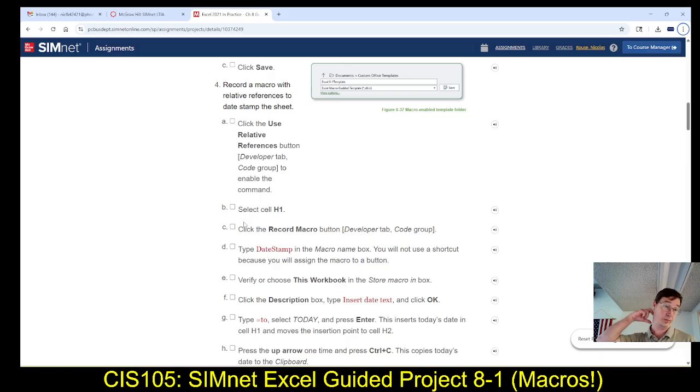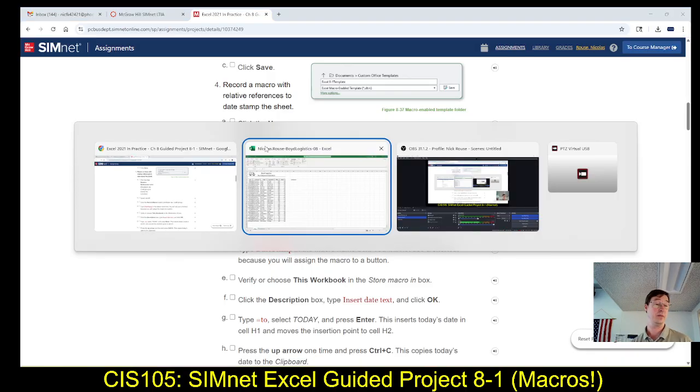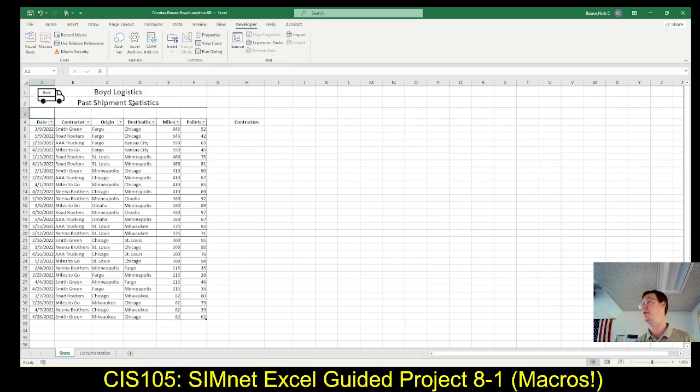Here we go. We're going to record a macro with relative references. Yes, relative versus absolute. We're going to be doing that again in this one. Relative references to date stamp the sheet. Now, in the Developer tab, this is step 4A, they want you to make sure that Use Relative References is turned on, that this button is turned on. So you notice it's not turned on right now over here in the code group. So I'm going to click on Use Relative References to turn it on.